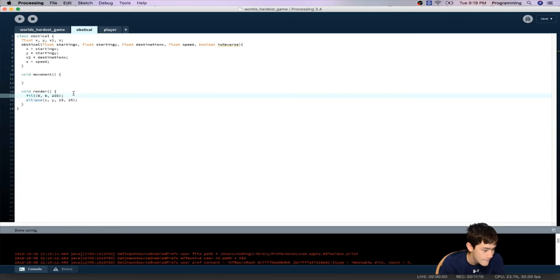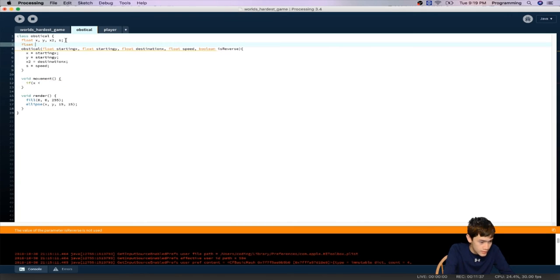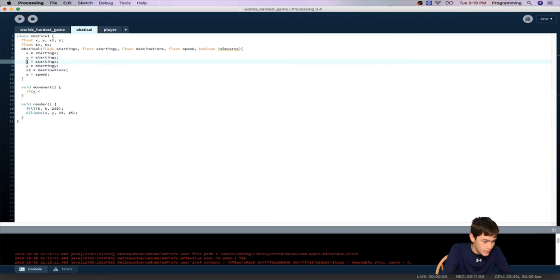Okay. And then what we're going to do is here. We're going to do if x is greater than, less than, if x is greater than, I need a starting variables too. Sx, sy, and that's all I need. So I just need these. So that's x. There you go.